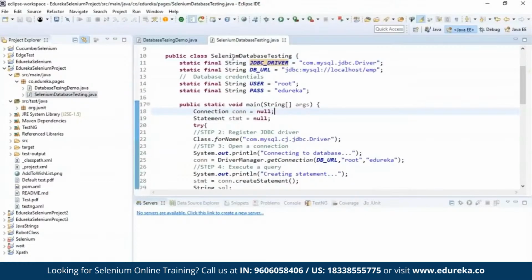And next, I have set up my username as root and password as Edureka. Do you remember, as soon as I entered the MySQL command line client, it asked for a password, I entered this. So after that, I create my main method and initialize the connection and statement objects to null. Next, I have registered the driver. Second step, because the first step was database credentials. Now what I will do, I'll register the JDBC driver. So I'll use Class.forName followed by the driver.